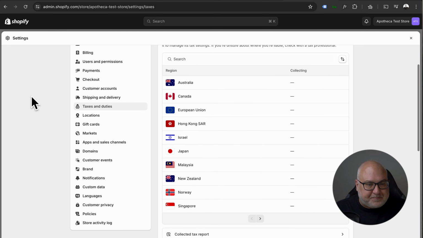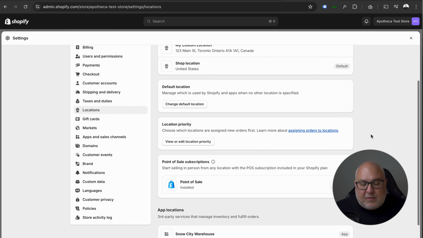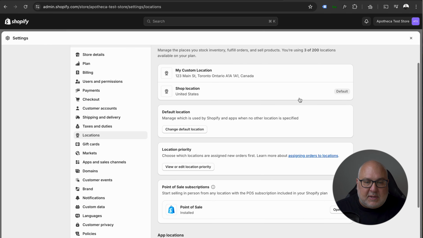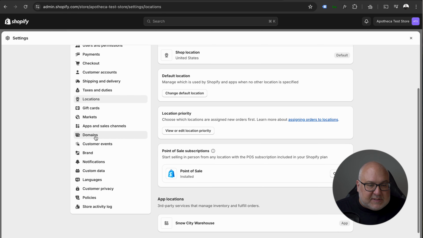customize that more. Your locations, so where your shop is, where your warehouse is, you can set those up in here. Whether you want to take gift cards, if you have just the base Shopify, I don't believe it allows you to do gift cards. I think you have to go up to the next level of monthly payment to be able to take gift cards. And then you can see you set up your domains in here, notifications, and then policies.